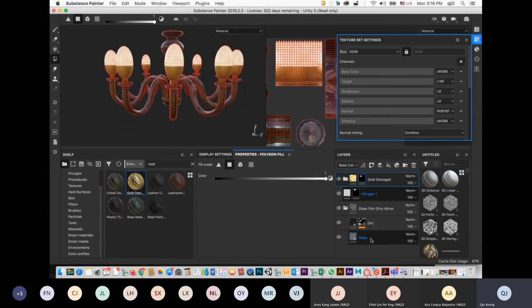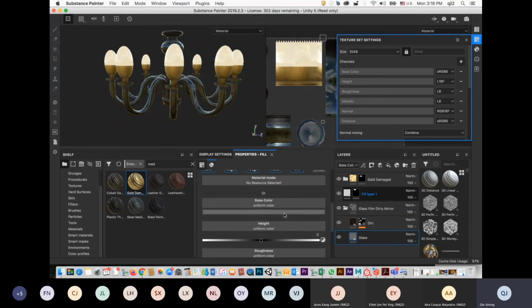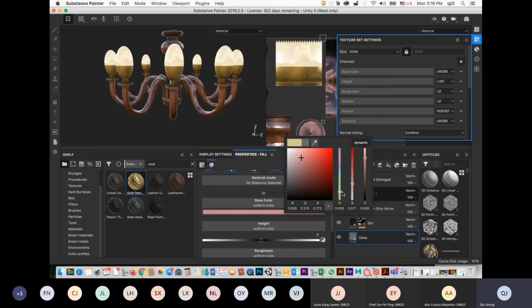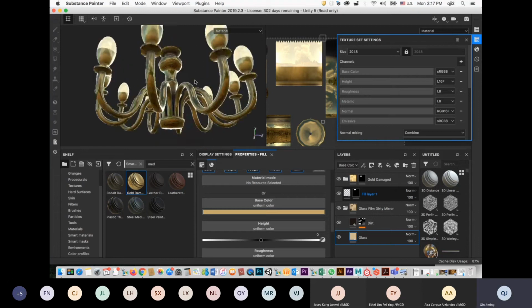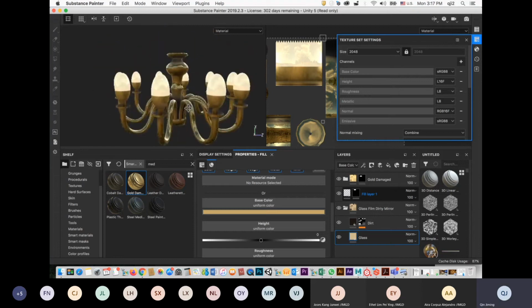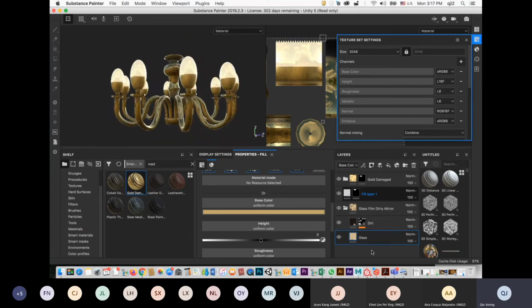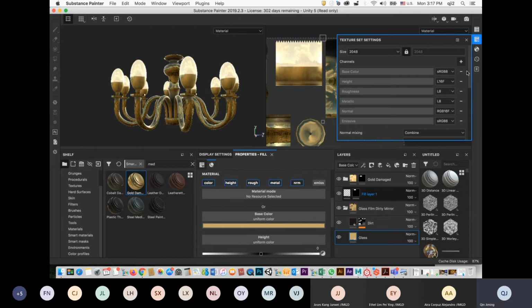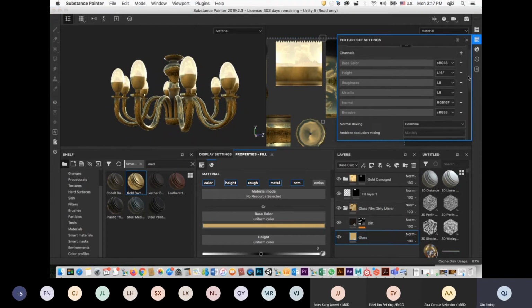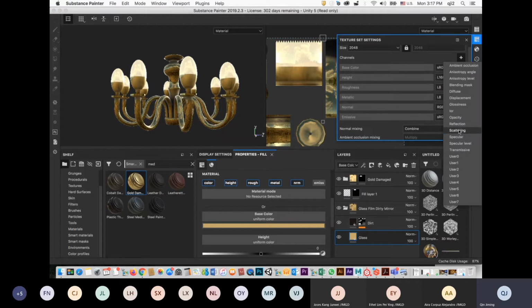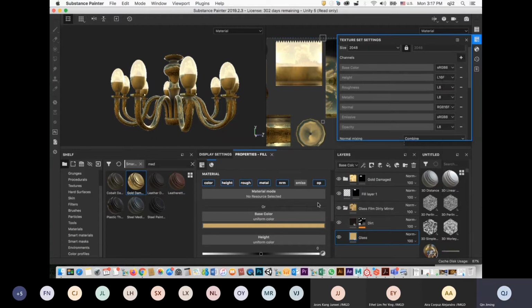This is glass, right? But I think it's a little bit too black, too dirty. That is okay. We can make it a little bit transparent. Okay, let's try to make it a little bit more transparent. If you want transparency, you need to add one more channel, opacity, right?